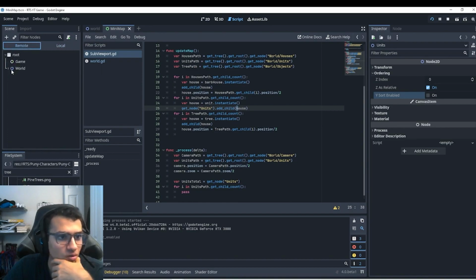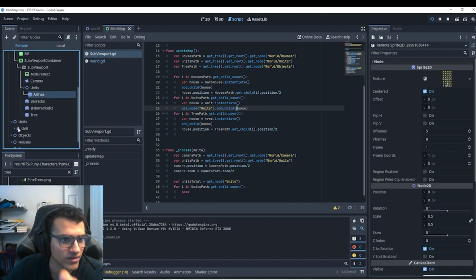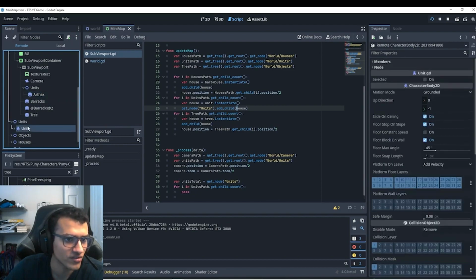It is there. So let me explain what we want to do. So we want to take this node, this sprite or node, it's still a node, right? And we want to mirror the position of this node, right? So we want to take this node and just say, set the position equal to this position, right?